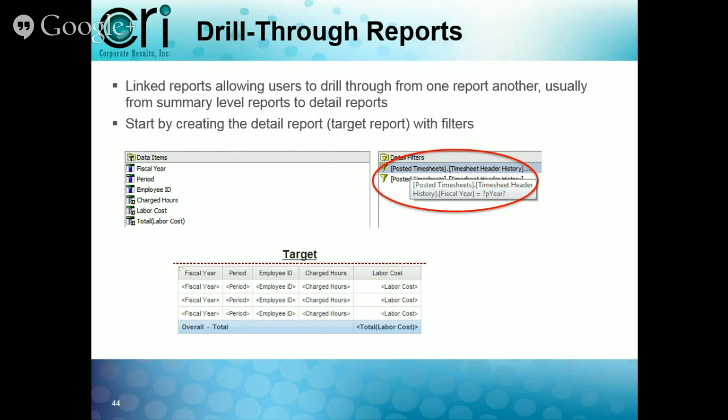So what you want to do is you always start by creating your detail query first. So this is really two different reports. So you start by creating your detail report first of what you want your detail transactions to be. So if you look at this screenshot I have on the bottom that says target, I want to see fiscal year, period, employee ID, the number of hours they've charged, and the dollar amount. And then you want to set filters. These filters are then going to be also used from the source report that we're going to create next, the summary level. So you want to make sure you have the appropriate filters.